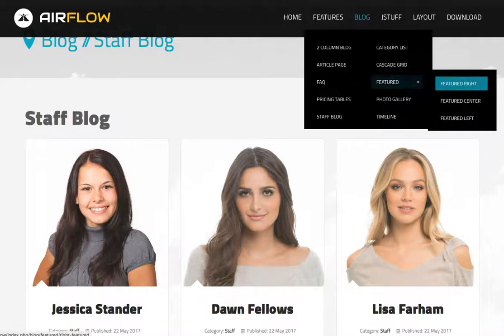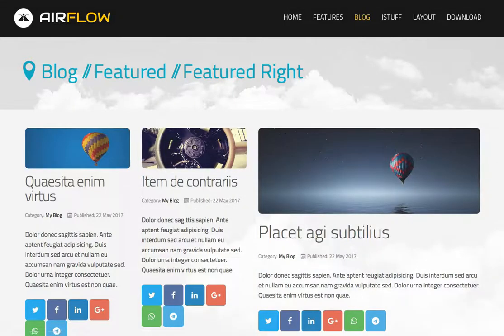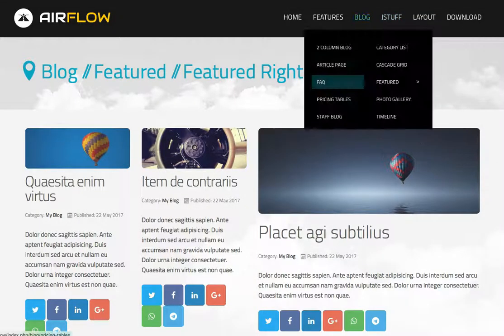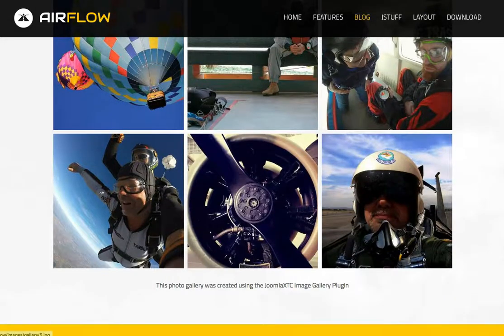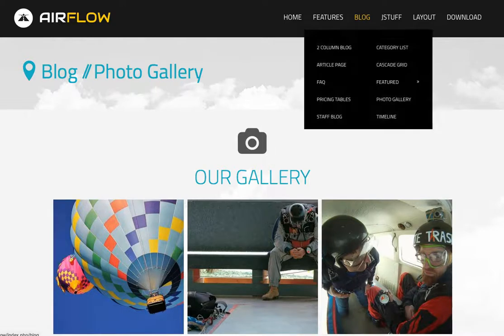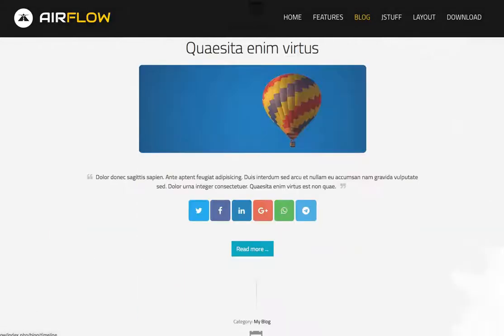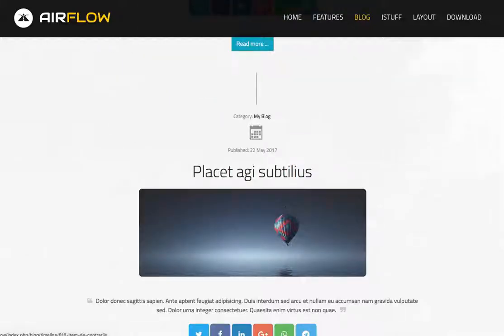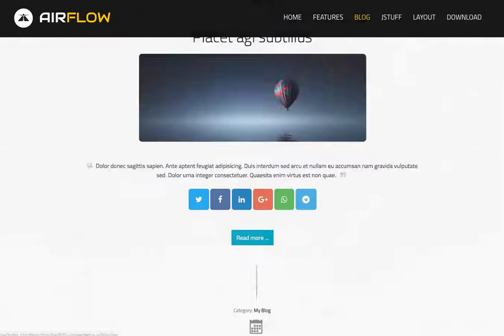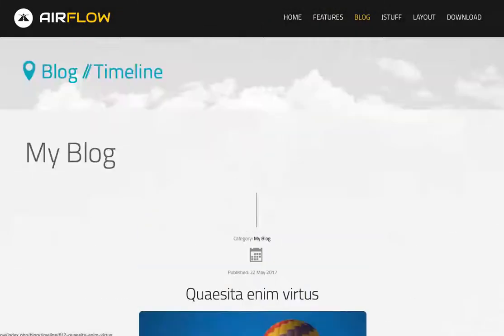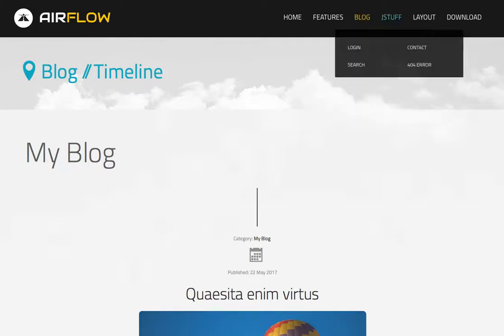Then we have some featured layouts, featured right, left, and center. Our photo gallery, which is using our image gallery plugin. And finally, the timeline. See, the timeline's a nice little timeline for Joomla. And this is just a category override. You just select the category and you go ahead and select the timeline category layout.